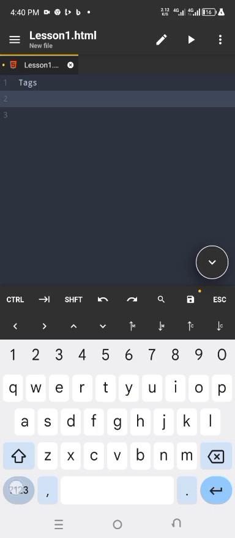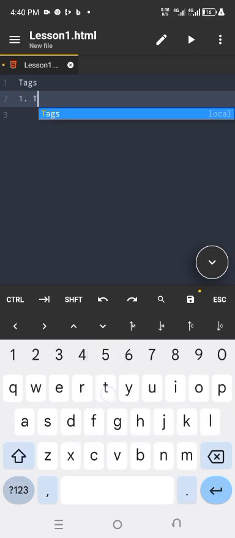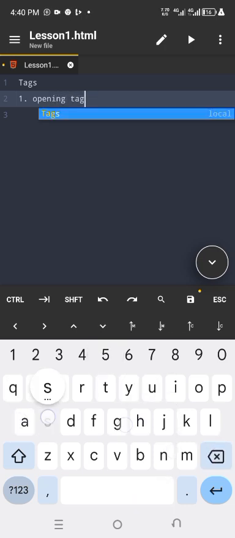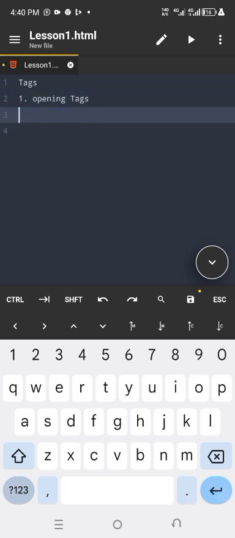So tags, there are two types of tags. We have number one, opening tags. We have number two, closing tags.